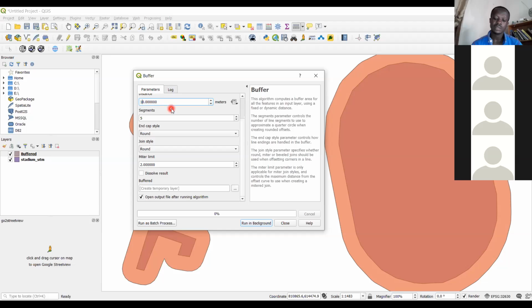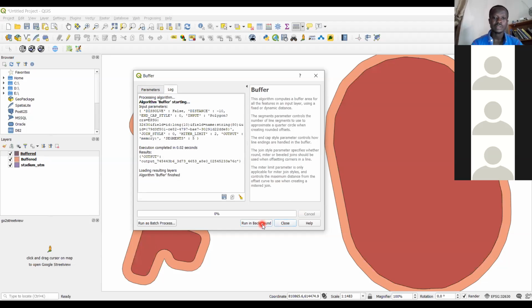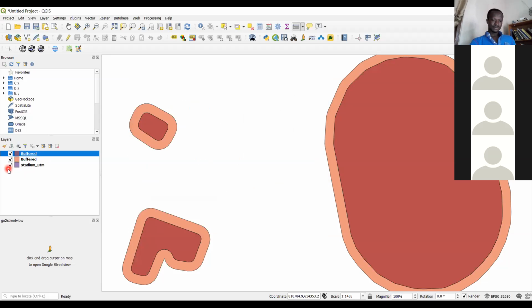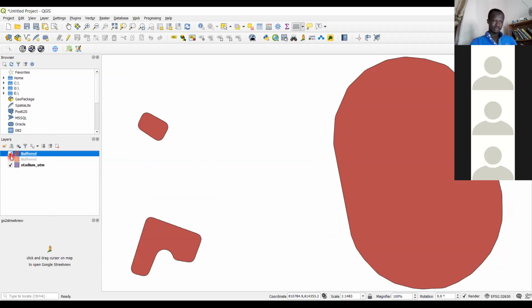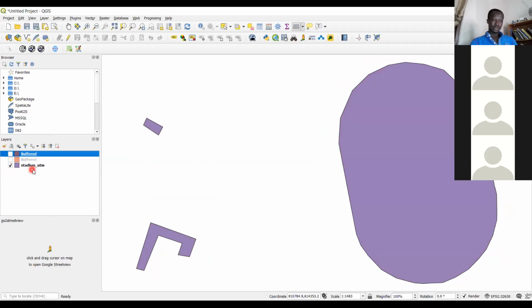Let's put a negative inside this. I think you may just do it, or it may not work. Let's try it. Okay, I've just done one like that. Let's see if it actually did that. So let's see the difference between this and that. This is the original layer.